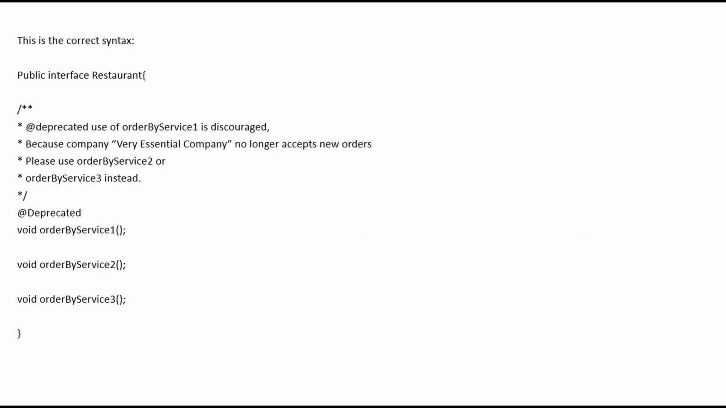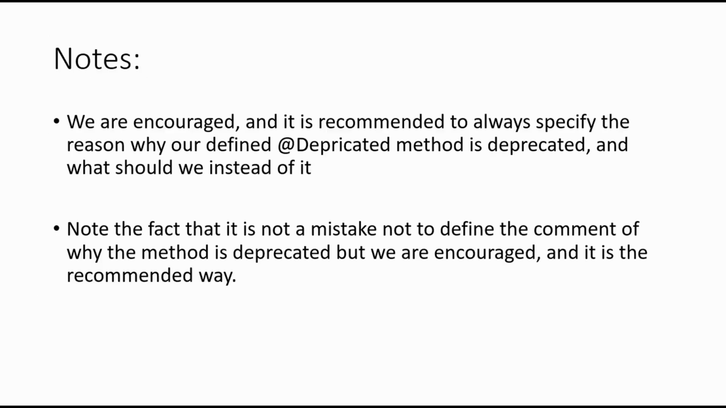because by documenting this deprecated method, you are specifying the reasons for other developers to see why you deprecated that method in the first place. If, for example, someone new joins the team and wants to determine why this method is deprecated, he or she could just read the comment and that's all.